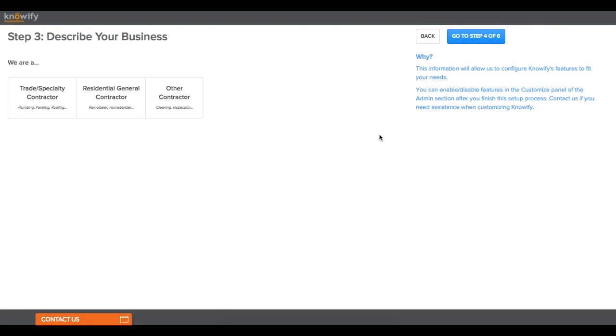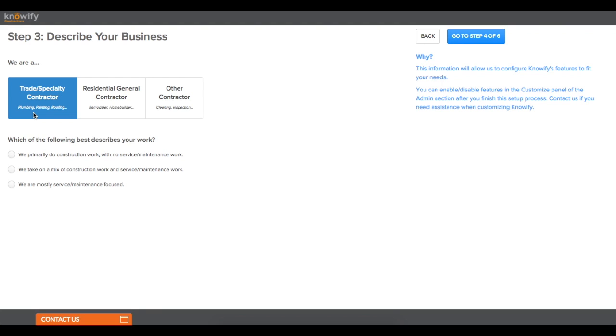In step 3, you're asked to describe your business. This is so we know to automatically enable a couple different features in your account, but you'll always be able to edit this information later. You can note if you're a trade or specialty contractor, such as plumbing, electrical, or HVAC, or you can mark if you're a residential contractor, maybe doing remodeling or custom home building, or any other kind of contractor. In this account, I'm going to mark trade or specialty contractor.